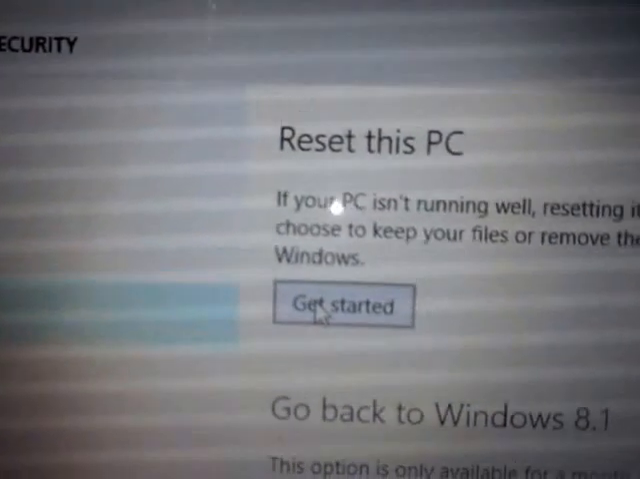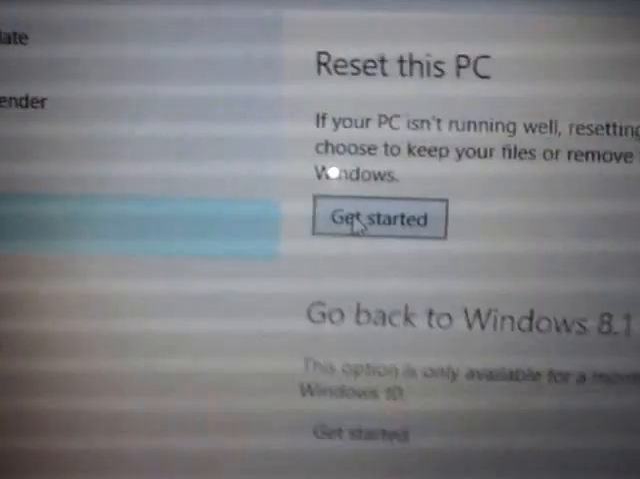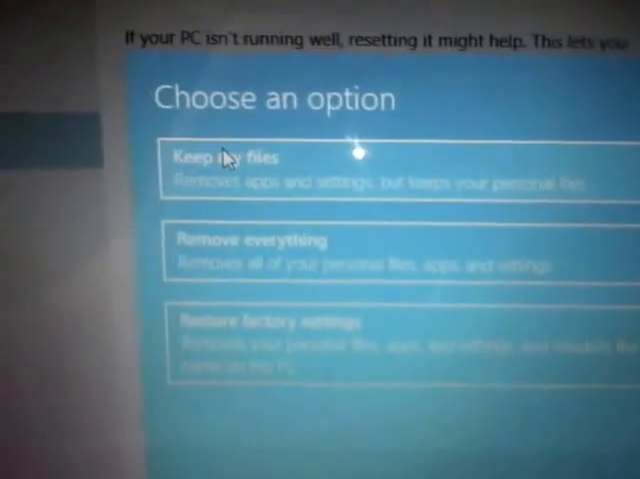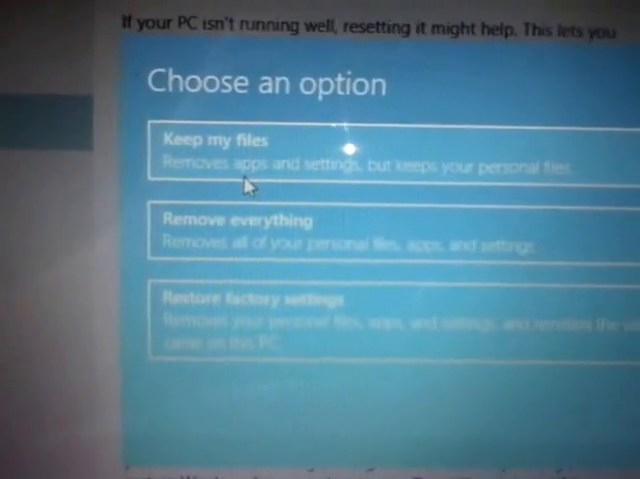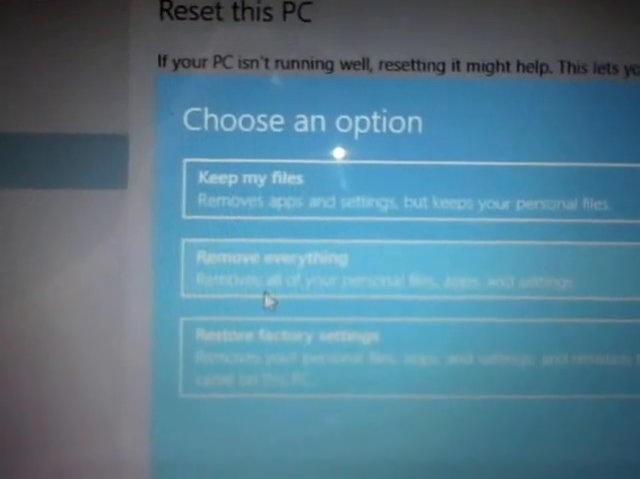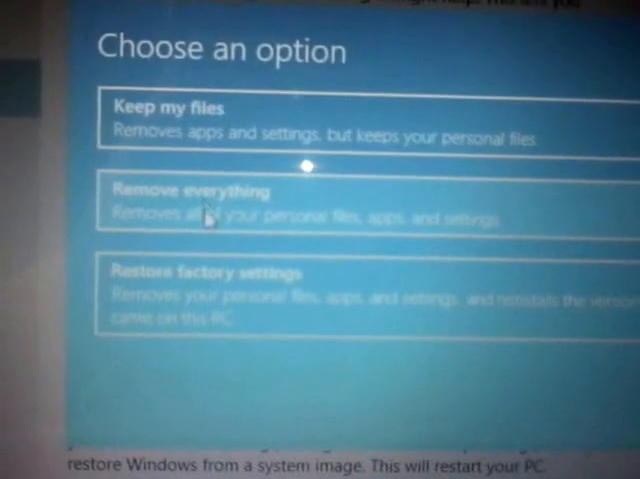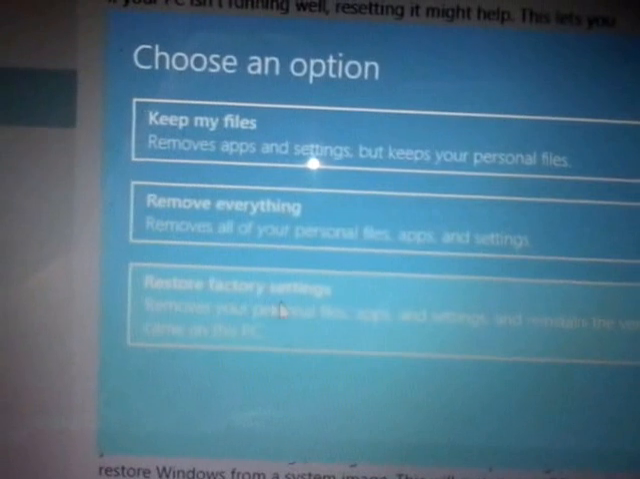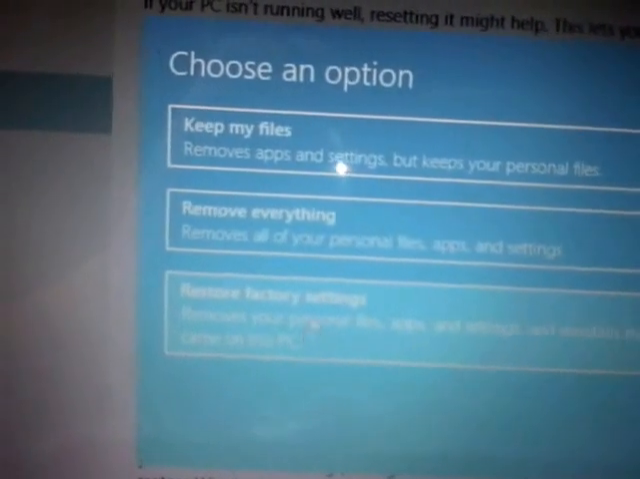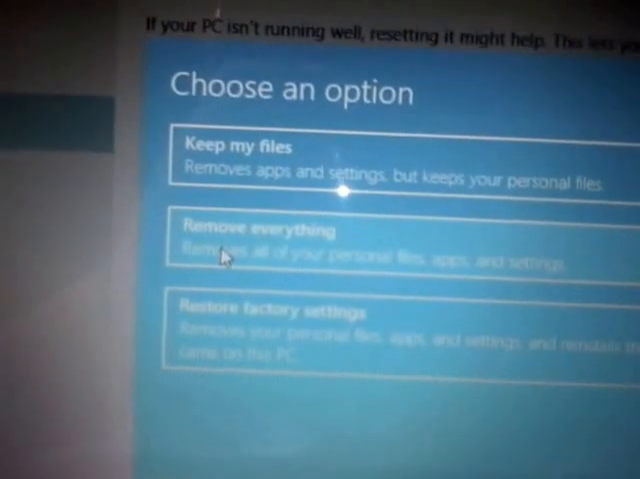and press Get started. So Recovery, yes, and you will choose your option. Keep my files? No, don't do that. Just click Remove everything. If you wanna reset your PC, don't click this. It will remove all drives and stuff. Just click Remove everything, then click Remove everything, and this won't take long. So there you go, guys. That's the step how to reset your Toshiba.